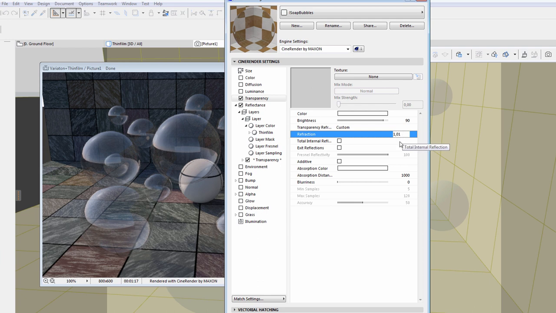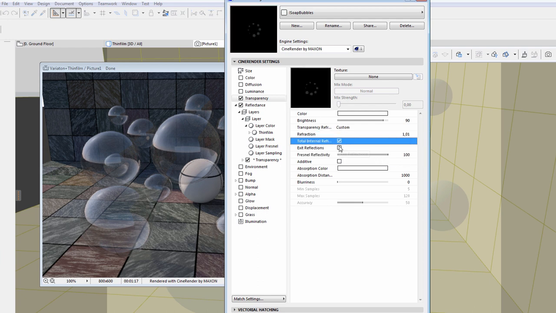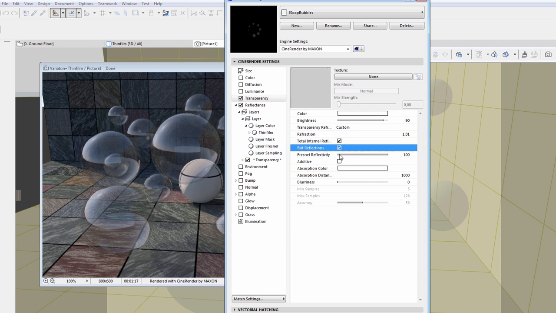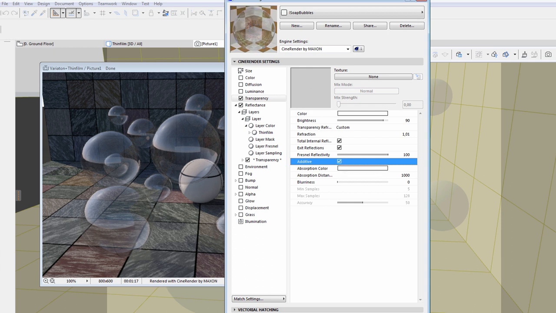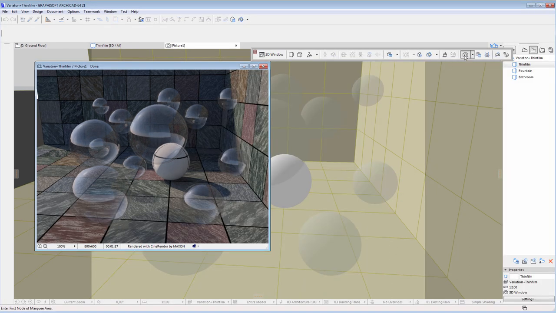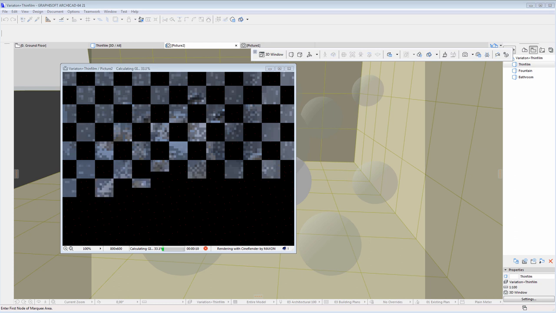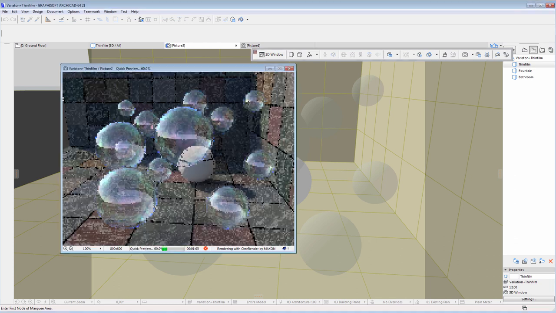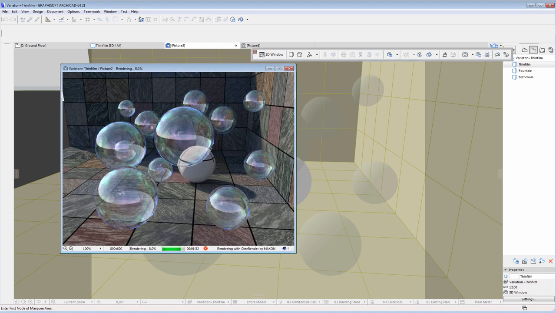Let's enable reflections by enabling all of the three checkboxes shown, and this will ensure a more soap bubble-like effect for the spheres. Let's create a rendered image using the adjusted surface settings. Now the spheres look more like real soap bubbles and are ready to be used in other projects as well.